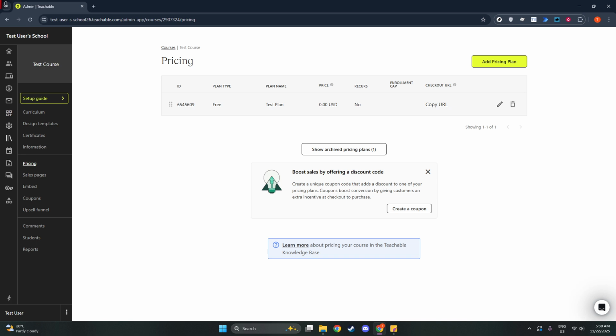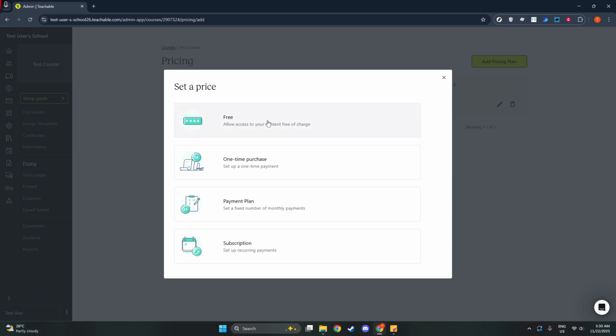Select one-time purchase if you want students to pay once for access. Choose subscription if you'd like recurring billing, which is great for ongoing programs or memberships. Pick payment plan to split a fixed total into a set number of installments.